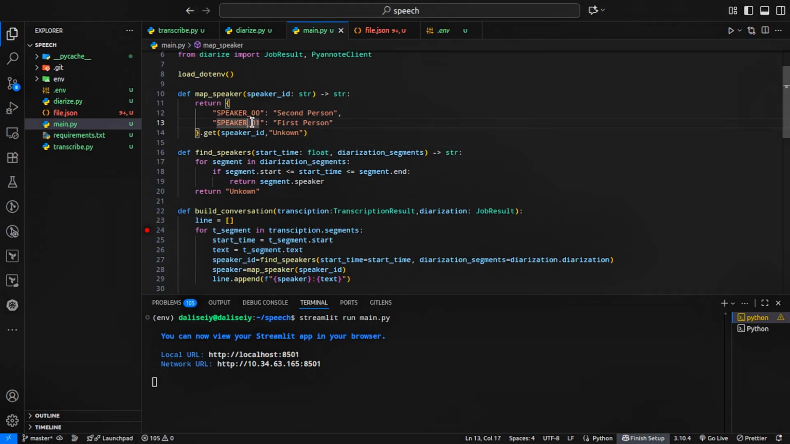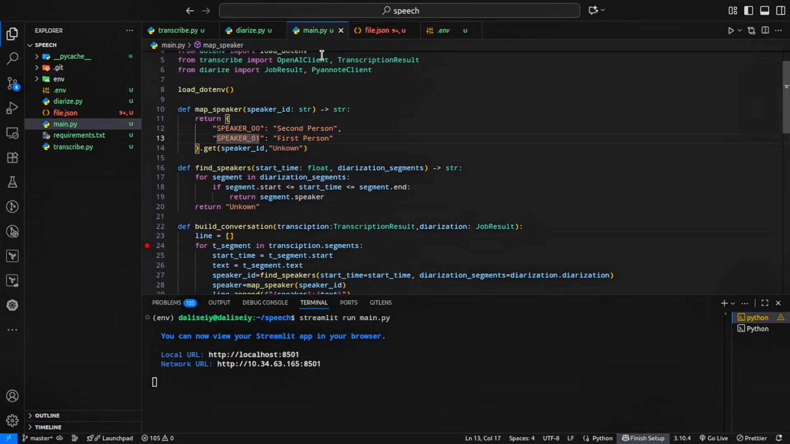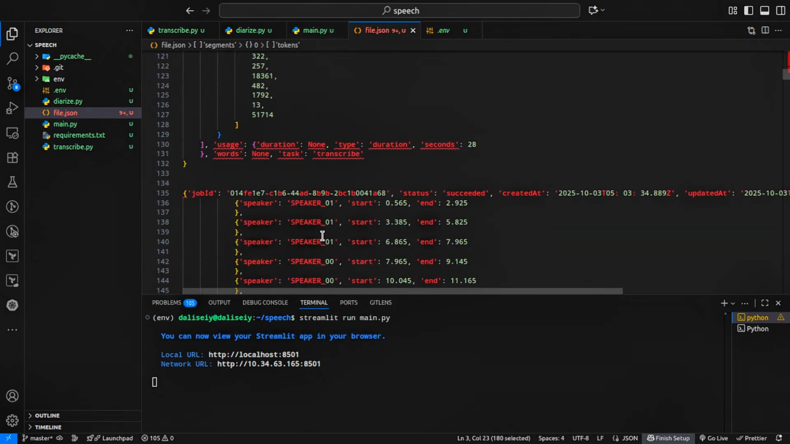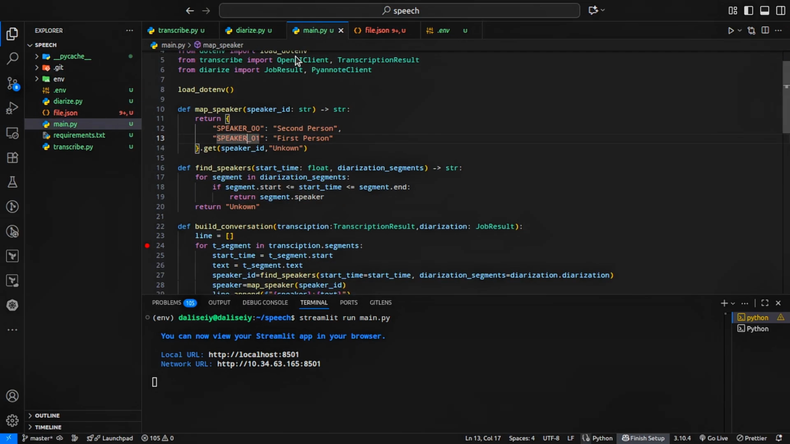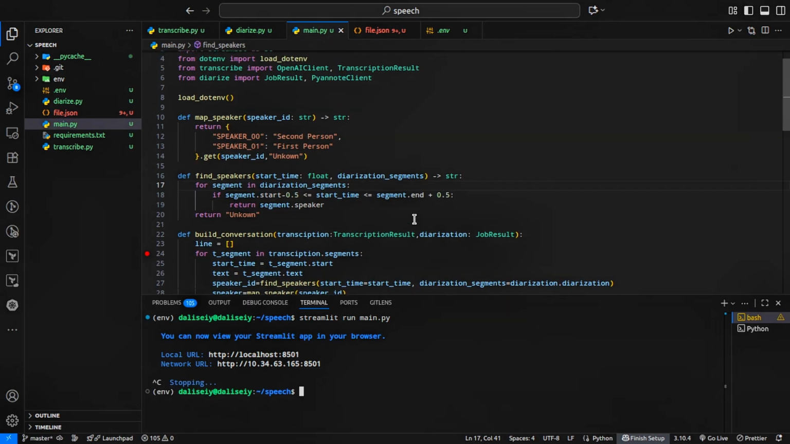So I'm just going to still try to cross-check if this is correct. We seem to be having, I'm just going to go to file.json, and this is speaker_01. All right, guys. So I'm just going to stop the server real quick.